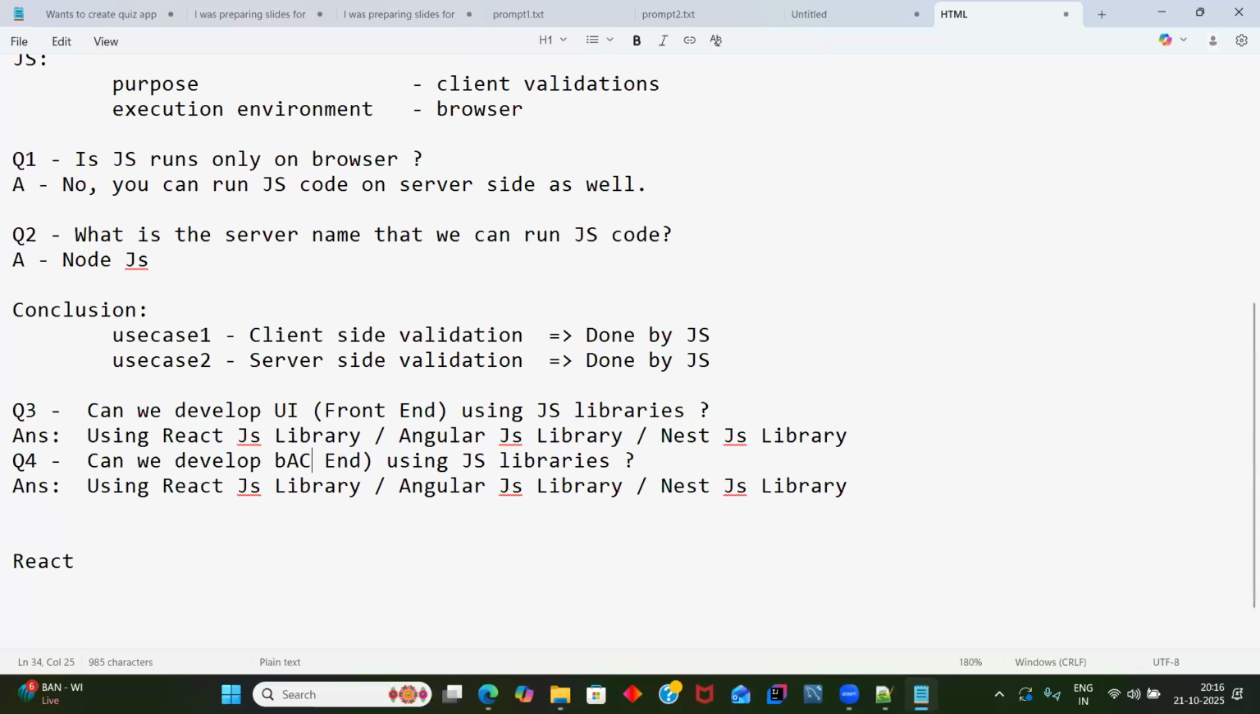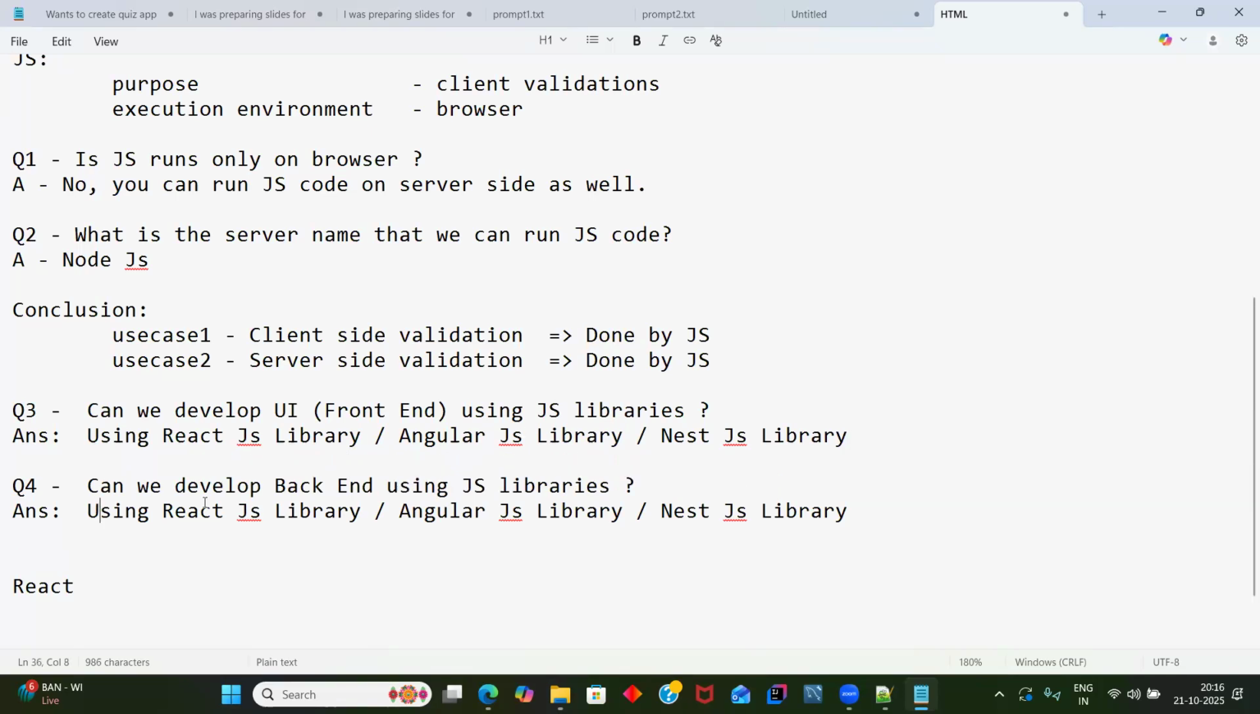So, can we develop backend using JavaScript libraries? Again, guys, still the answer is yes. Using the Express.js library, and I should say the Next.js library. Guys, Nest is different, Next is different. Don't get confused. Using Express.js, using Next.js, you can do the backend also.